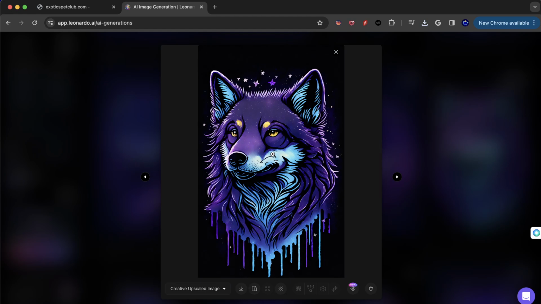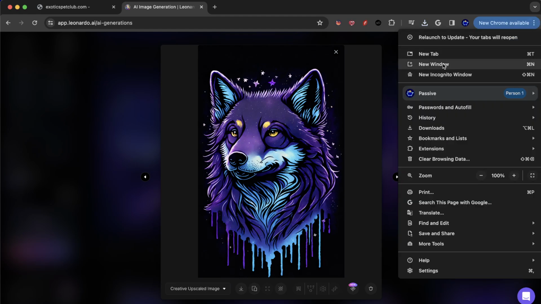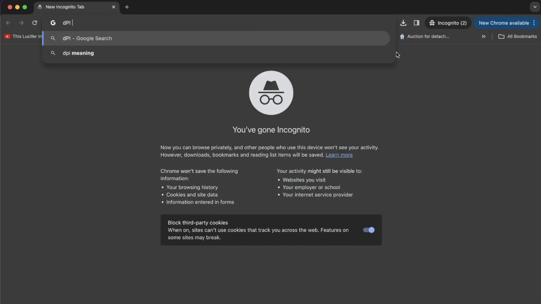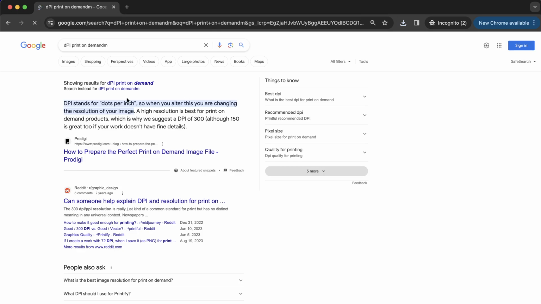So what is DPI? DPI, I could show you. It stands for dots per inch. So DPI, print on demand, right? DPI stands for dots per inch, right? And most businesses are going to recommend that you have a 300 DPI or better to actually print something out. And some companies, they just won't print it out if you don't have a good DPI.